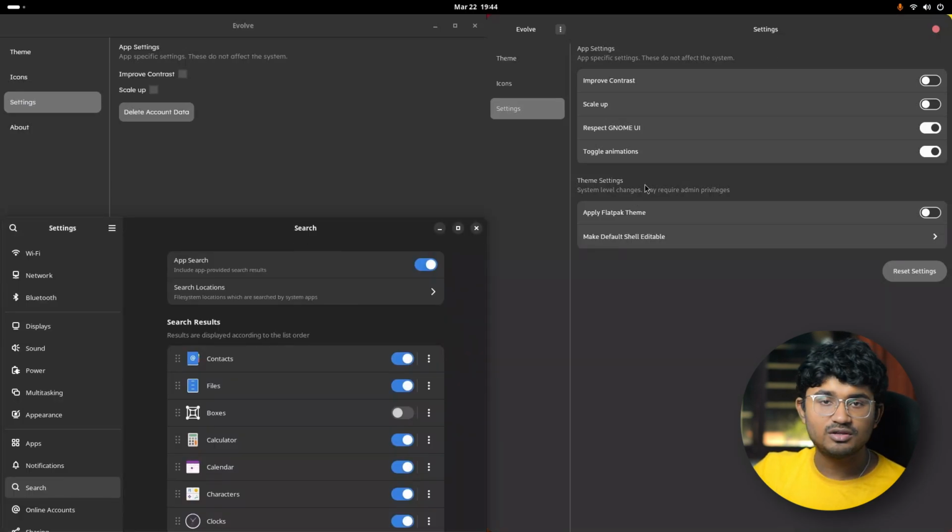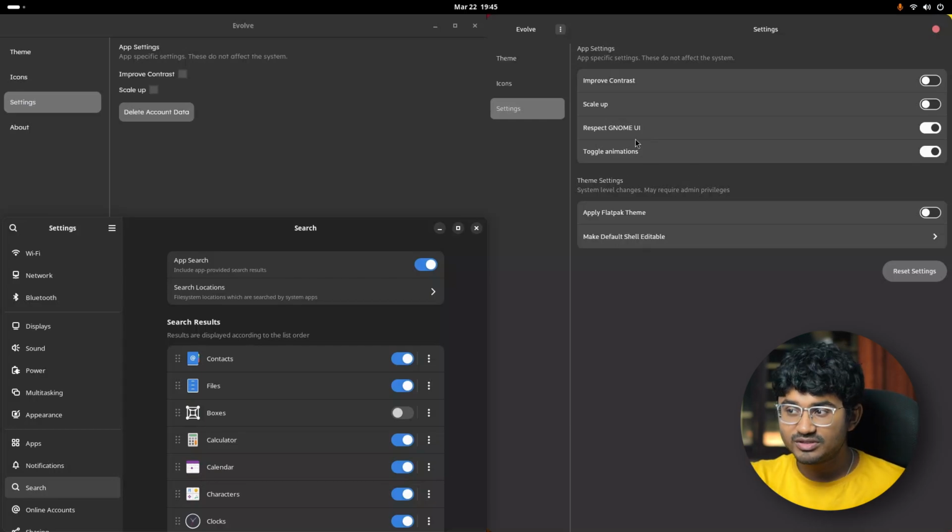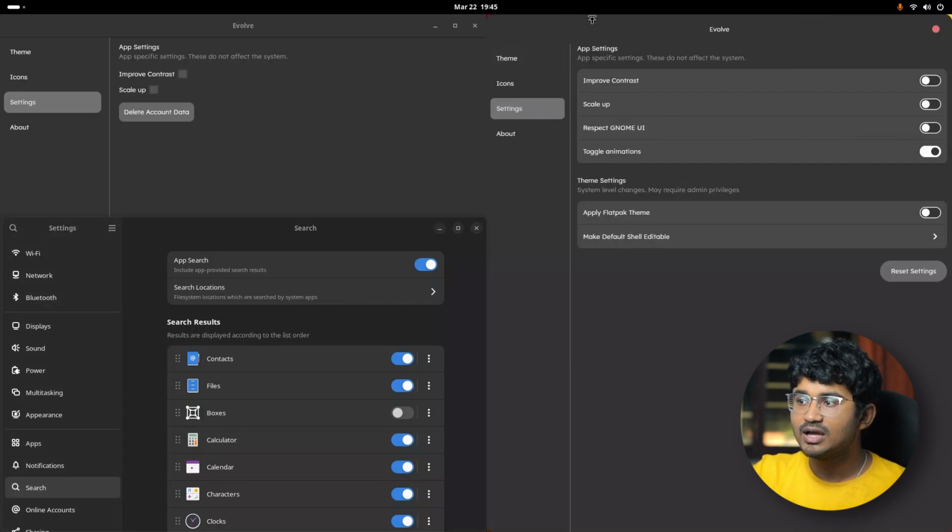Again, the user interface is not our target as of now, but these are the features slowly getting implemented to make the UI better. I'm pretty sure by the 1.4 release of Evolve, if I don't have a lot of new features to add, then I will surely work on the user interface and completely change it according to the GNOME GTK4 standards. Although the default version of this will still exist, so you can just turn off the respect GNOME UI and you will get this.